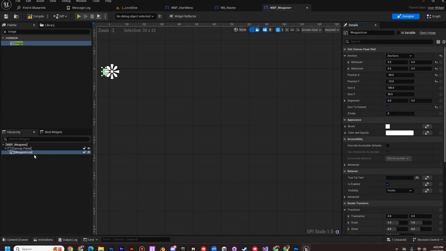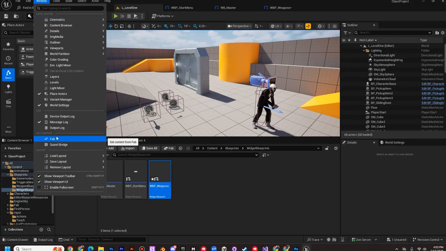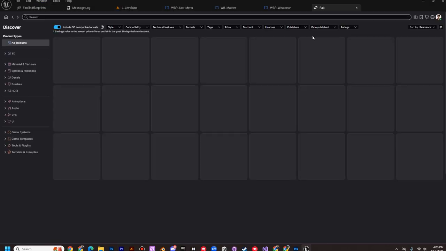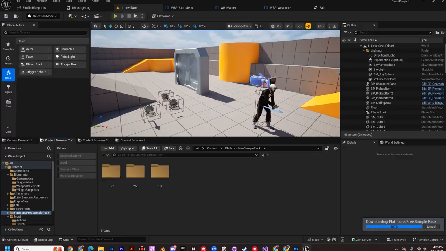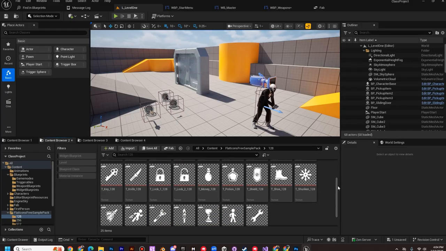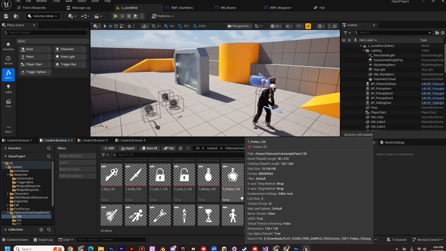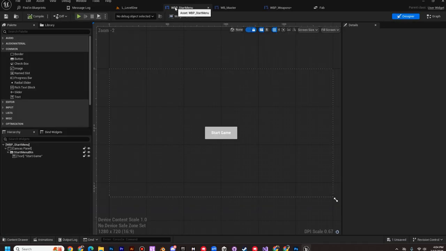All right, now let's get some images. I found some good placeholder ones on the Fab store that are free. They're not good, but they're free. So I'm going to go to Window, Fab, and flat icons free sample pack. It's the first one here. Click Add to Project. And then I got them right here. I'm going to open the 128. And here's the stuff. So basically, it gives us a crosshair, a gun, inventory. We're going to pretend it's a bomb for the grenade launcher, then a wrench, which is going to be the pipe. If you want to get better images, feel free to do that.